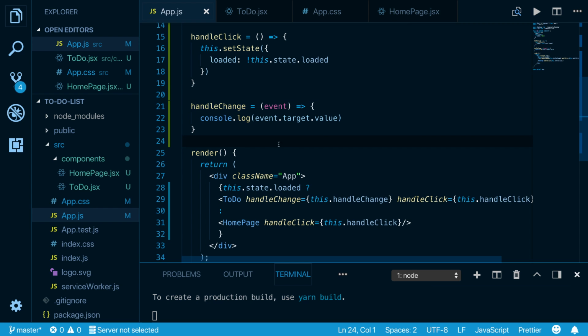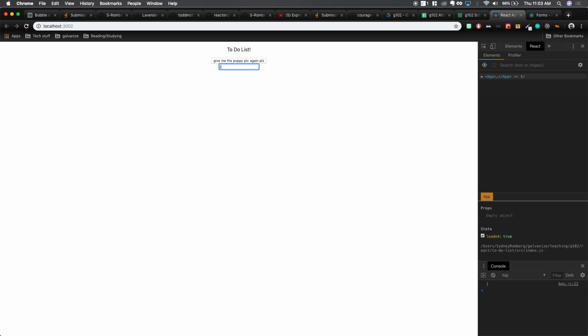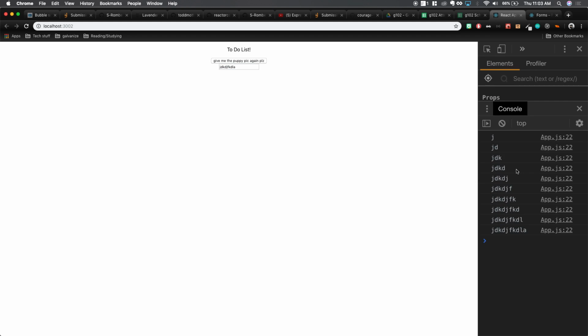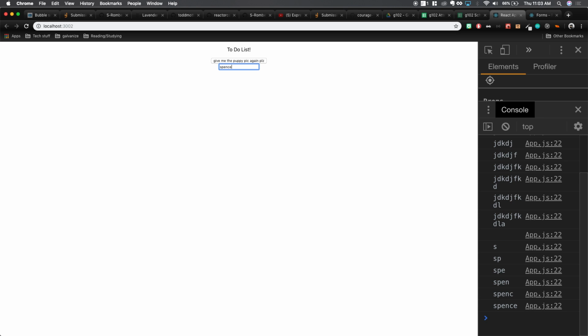So just to reiterate, we're creating a handle change function that takes an event. It's going to console log the value of the event target, and we passed the handle change function down into our to-do list component. And if you look, it updates every time something changes. So if I typed in Spencer, it's going to get each one of those changes.